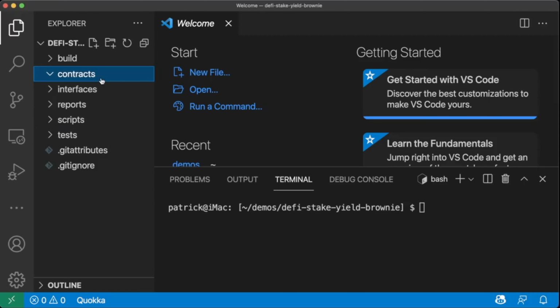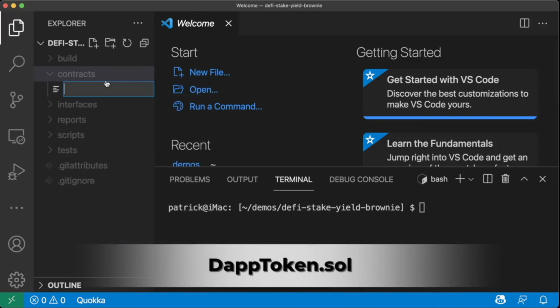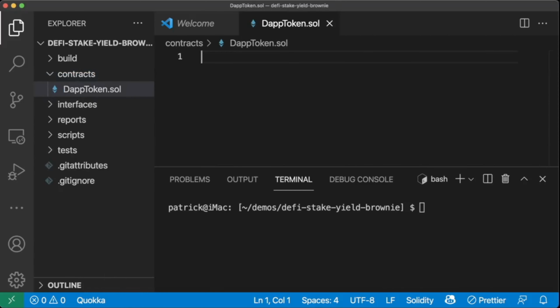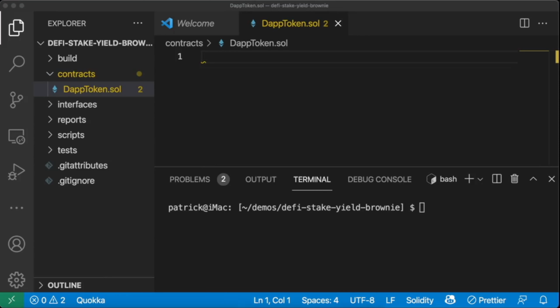All right, first thing we're going to do is we're going to make our DappToken.sol. This is going to be the token that we're going to give out to users who are staking on our platform. This is our reward token. You might have heard of yield farming or liquidity mining. This is our token that allows users to actually engage and participate in that. And this is just a regular old ERC20. So you guys already know we've done this before.